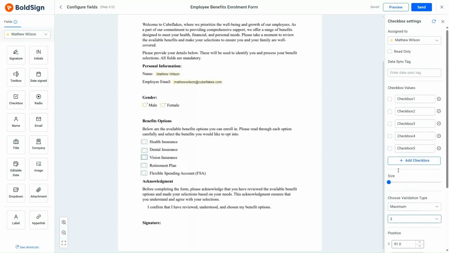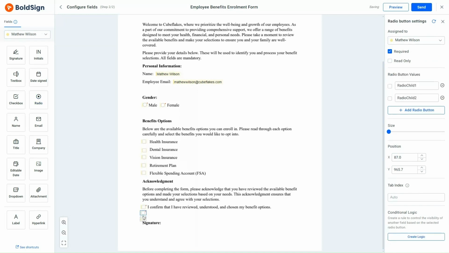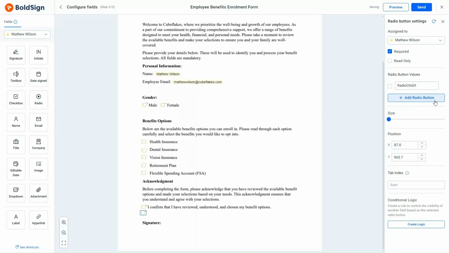Note that the checkbox group field is not marked as required, allowing the signer to skip it if they are not interested in the benefits. This customization makes the checkbox field suitable for fields requiring multiple selections, with a restricted number from signers. In the acknowledgement field, I'll add the checkbox field instead of the radio button, as it is a single option field. It is quicker to add to the document compared to adding a radio button and going to its settings to delete one radio button value to suit the option.